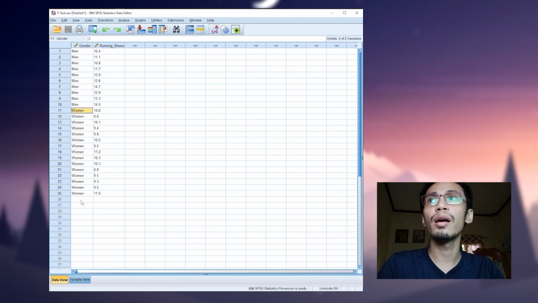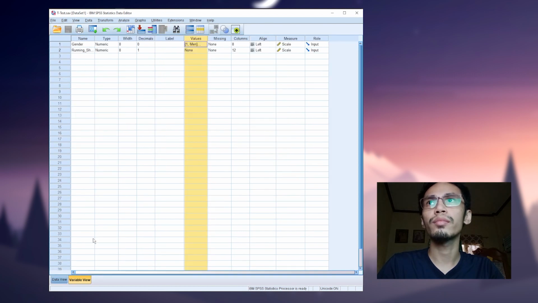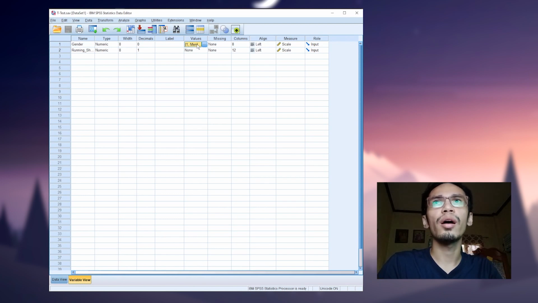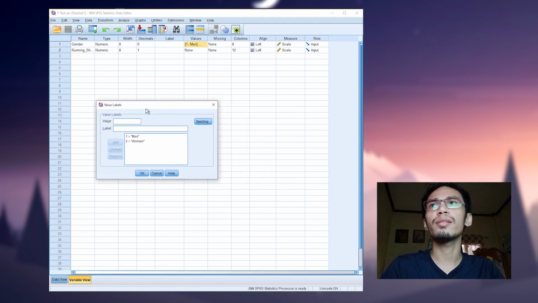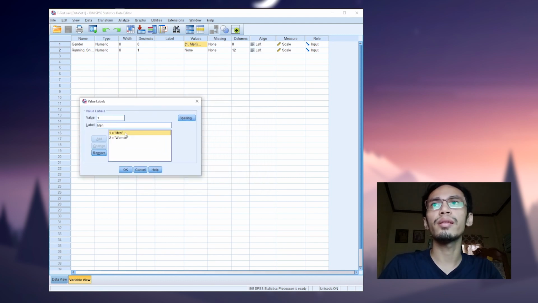So let's determine the variable by clicking the variable view. There's a name, type numeric, decimal 0, and values that the variable can take on. I can determine by clicking this. If I click, it tells me that group 1 represents men, and 2 represents women. Let's leave it as default.